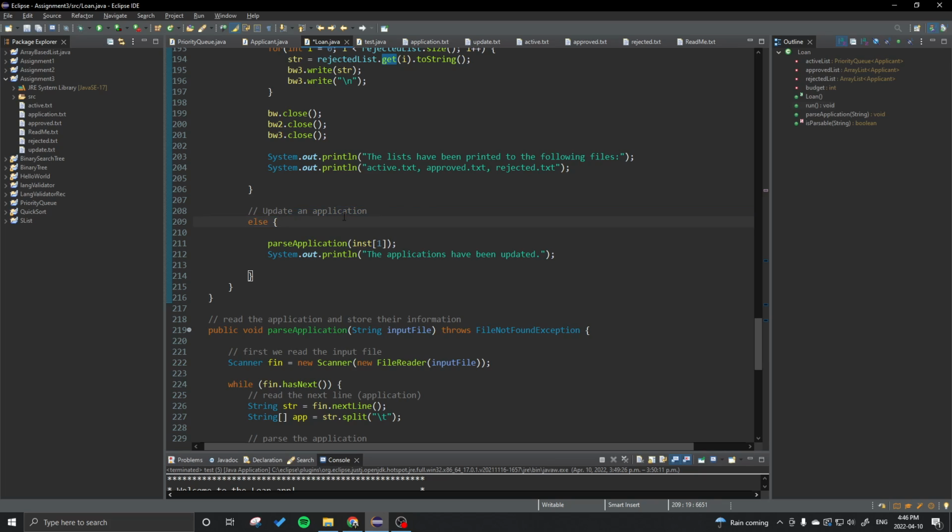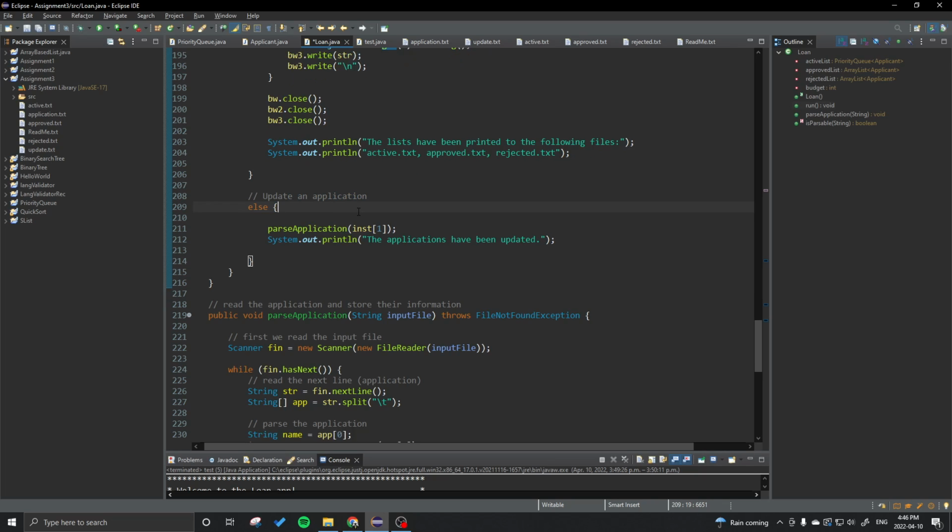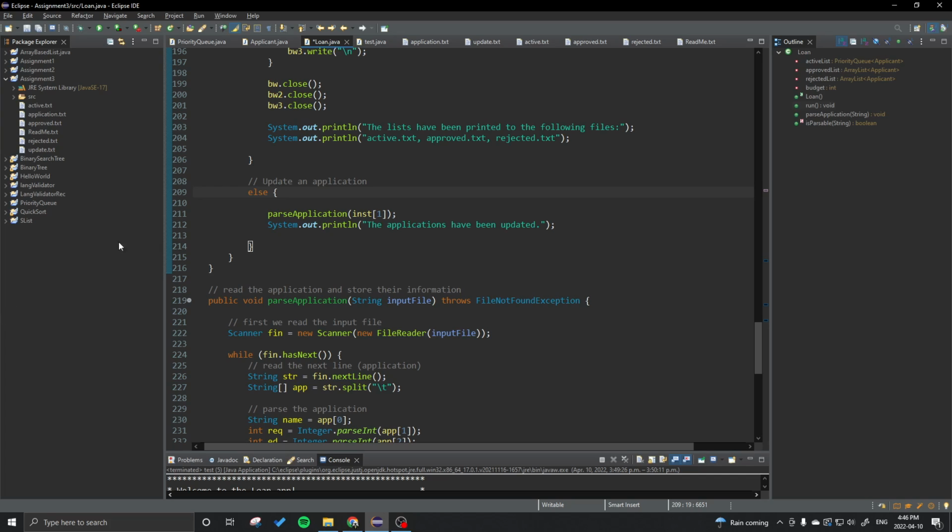Else, that means this corresponds to option 5. Again, we're going to update, so we're going to run parse application, which is right here. Give the file name, and then say application shall be updated. I could have merged this with 1, but I wanted to have a different prompt on the screen just to make it more clear.